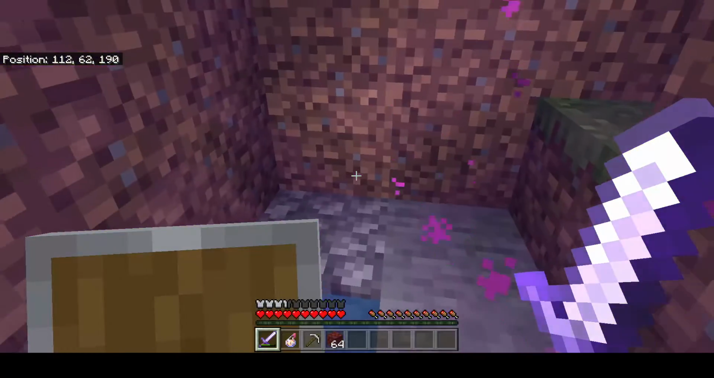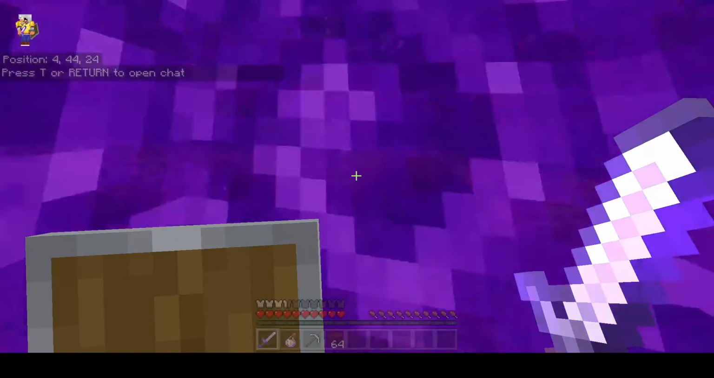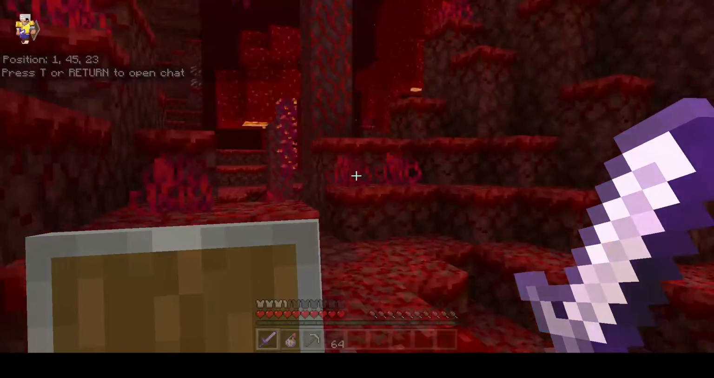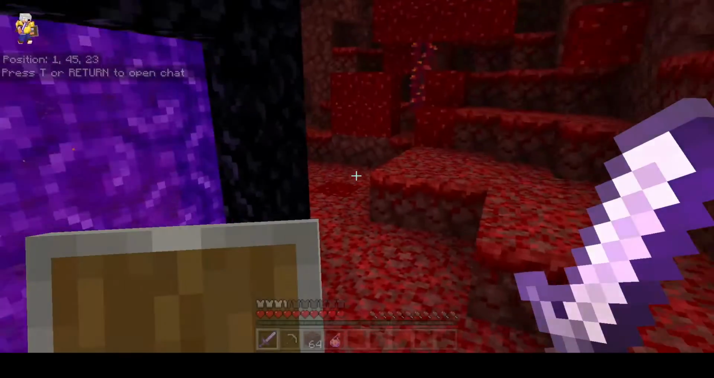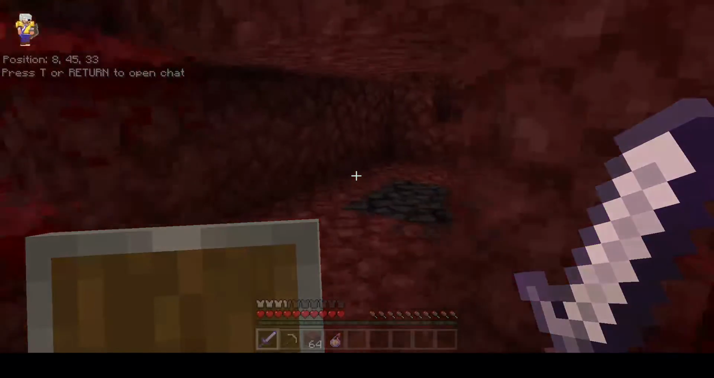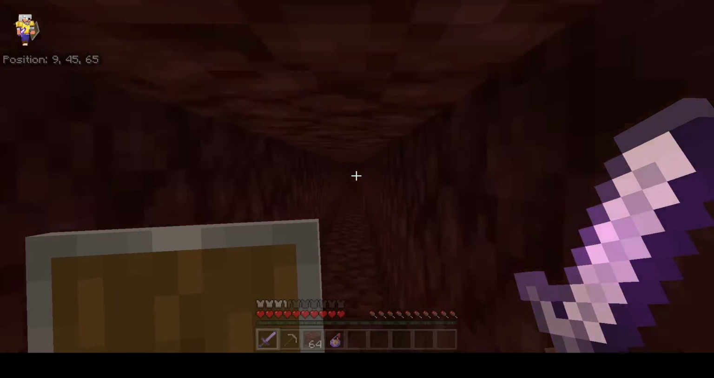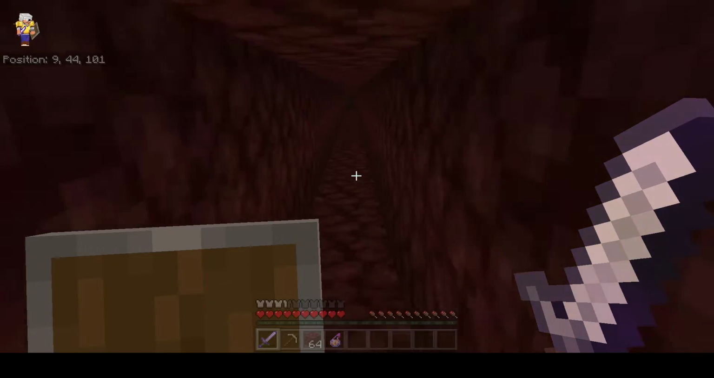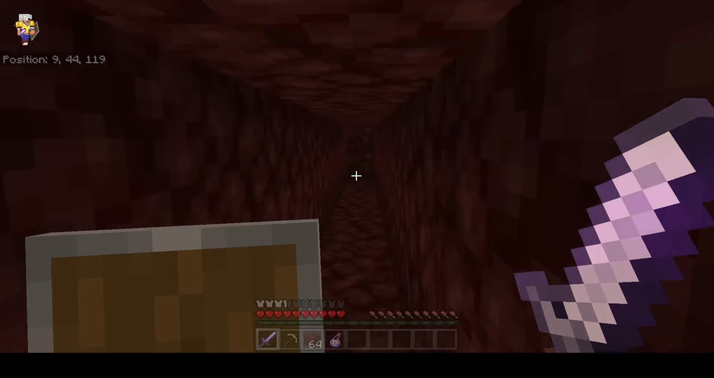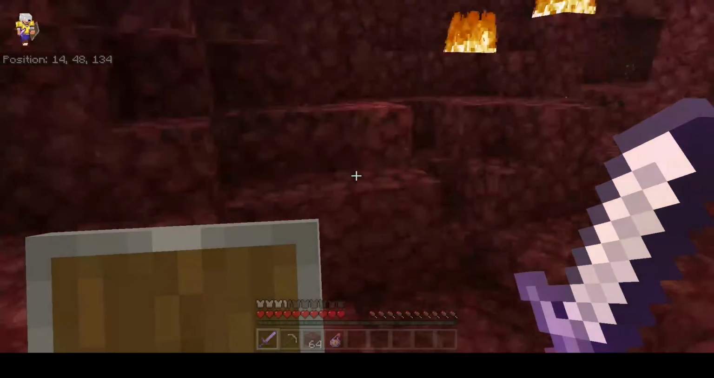I'm probably gonna lose my items. For good. I was having a drink. Don't mind me. If I lose those items, I'll have to start from square one. Kinda. What did I lose? I lost... Ah, shit, I lost that nether stuff.